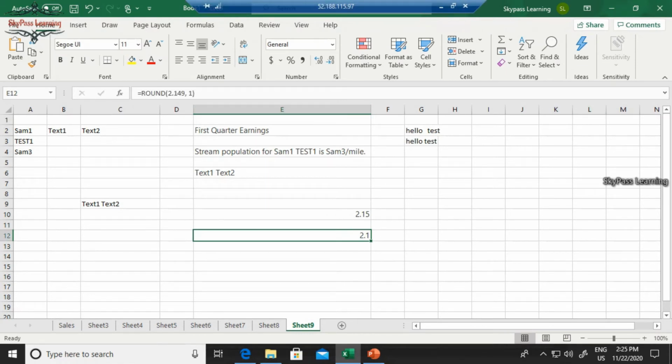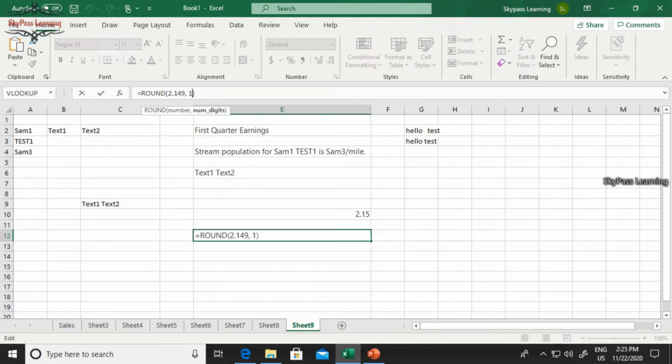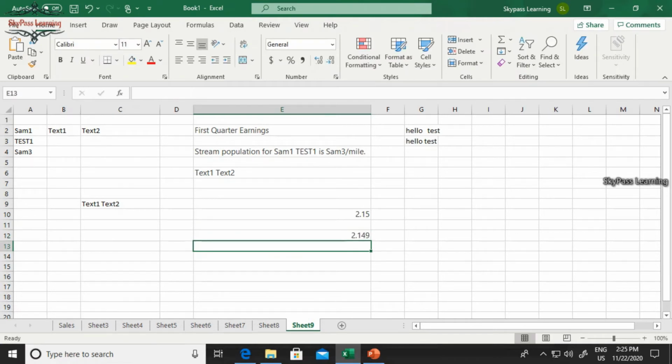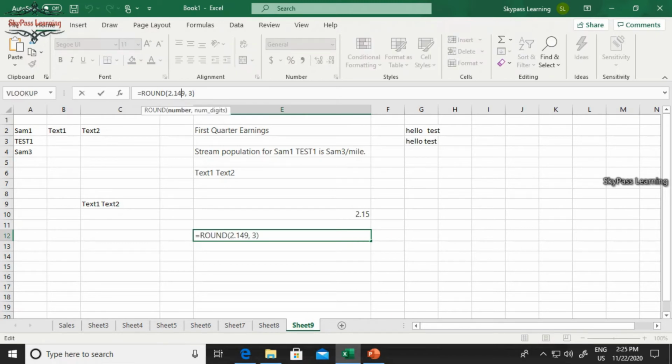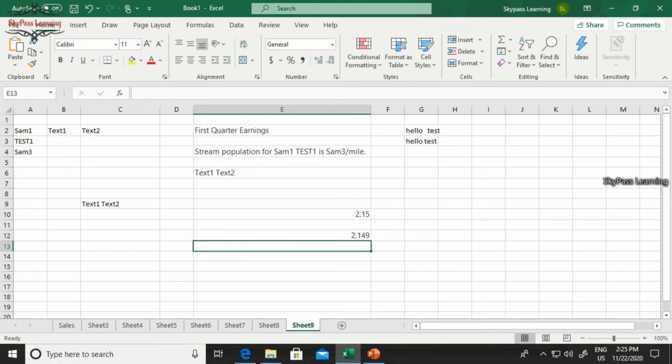Same as here, if we have 3 digits but we have taken 1, and if I take it 3 here, it will take all 3. But if I add one more digit further, 1 or 2, any number of digits, it will still remain 3. So you can also put the same as a reference number.